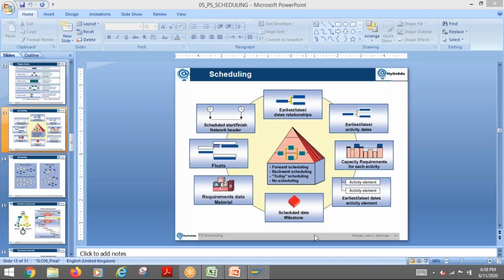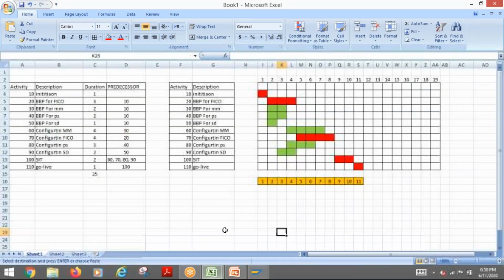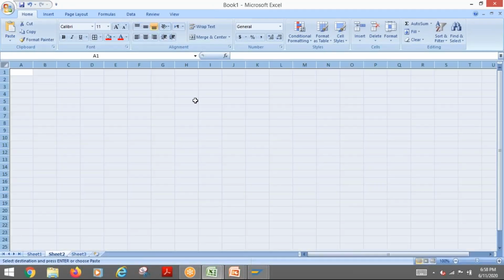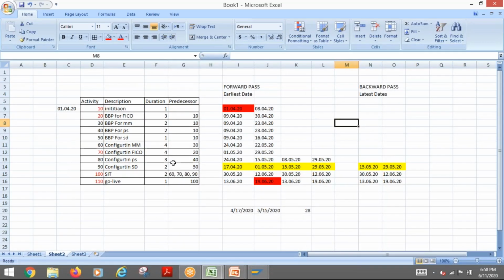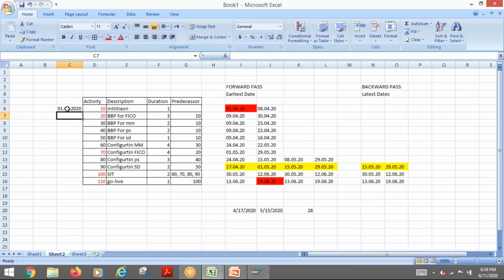So let me take my previous data again. I'll explain. Same thing. Okay, so let's put the date. Suppose these are the activities. Then we need to put a start date. Let's say the start date is 1st July 2020. I want to start the project. So based on this, I need to find out what my finish date is.